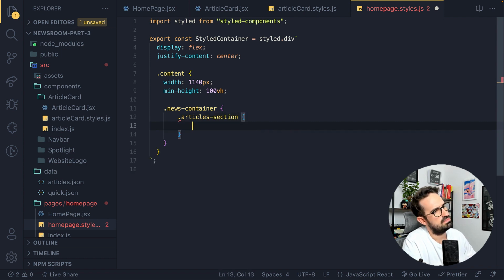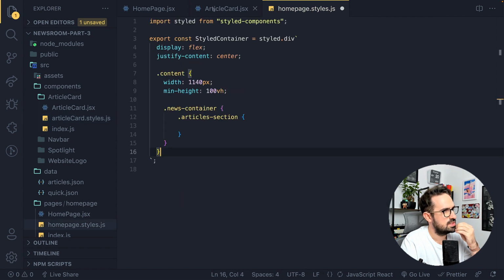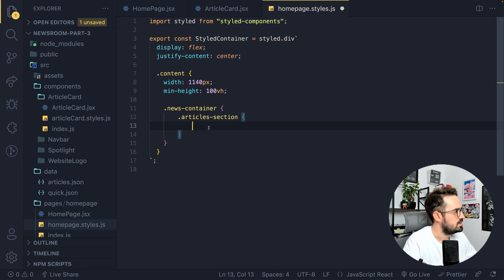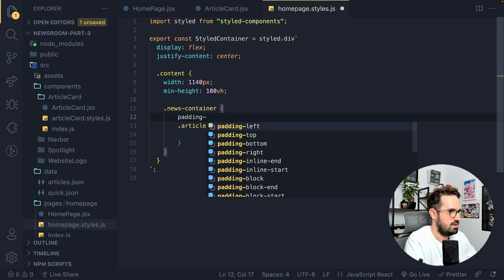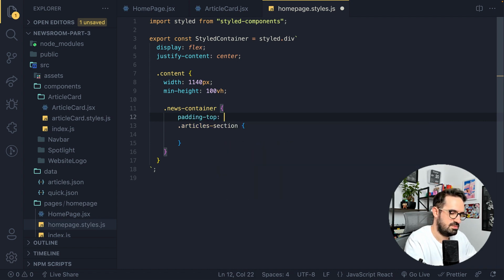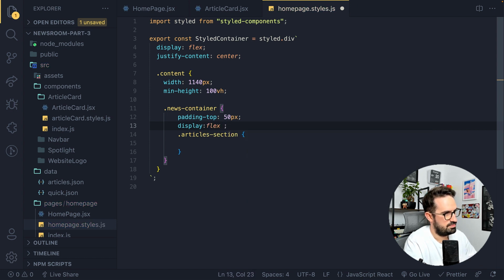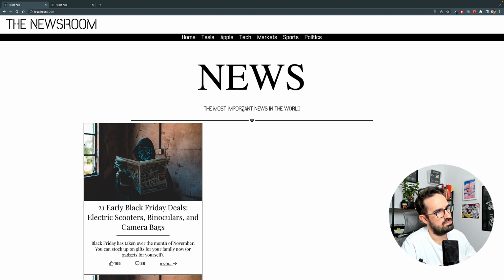Article section, did I make it something? Did I mess up something? Is it called article section? So this is the article card, article section. Okay, so for the news container, we can add some padding. Padding top is going to be 50 pixels. And display flex, obviously, for this one too. Okay, but the important one is this one, and this is going to be display flex. And everything should be good.